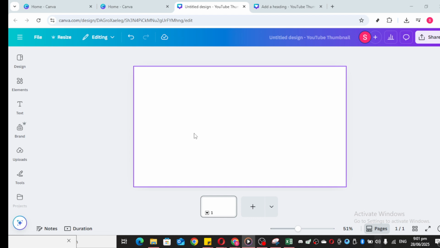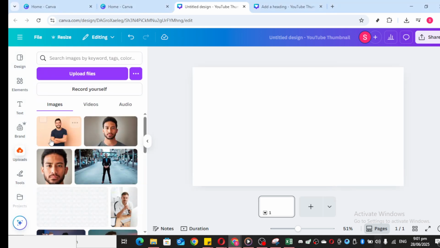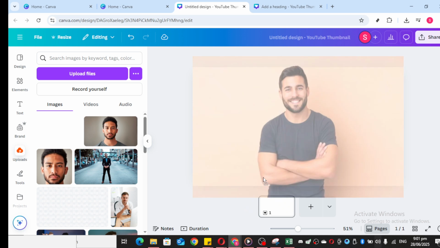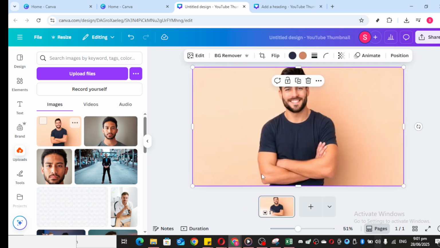Next, let's head over to the Upload section on the left-hand side of the screen. This is where you can bring in the images you'd like to work with. Simply click on Uploads and then drag your chosen image from your computer into this space. Canva will automatically upload it for you, and it'll be ready to work with in just a few moments.